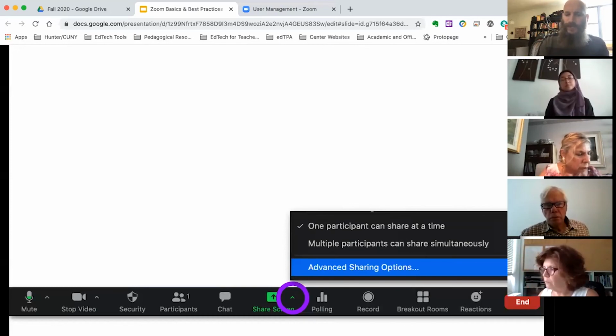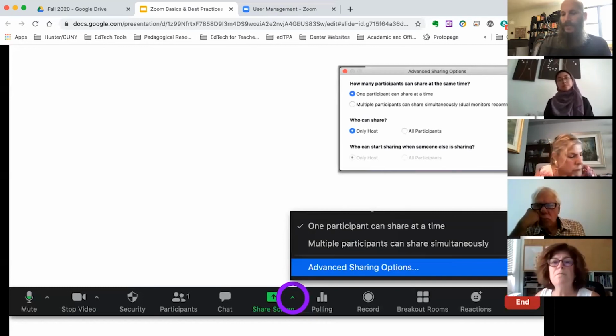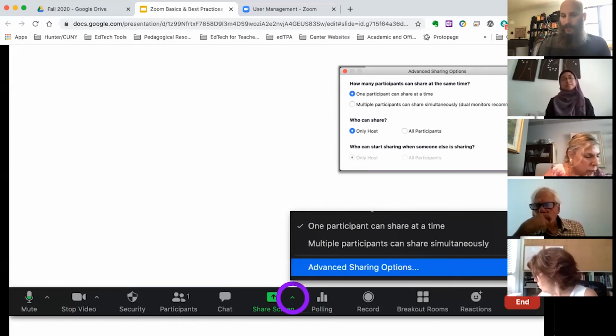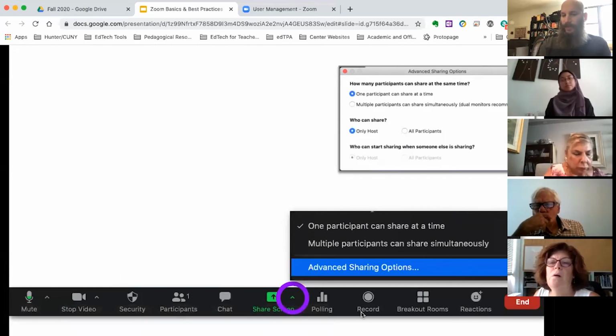The other thing you can do here is select advanced sharing options, which opens up this little window. Again, it gives you the same option, how many participants can share at the same time, but it also asks who can share. By default, it only allows the host to share their screen, but you can allow participants to share their screen. However, there is also the security option where you can also allow participants to share their screen. By default, who can start sharing when somebody else is sharing is only host.